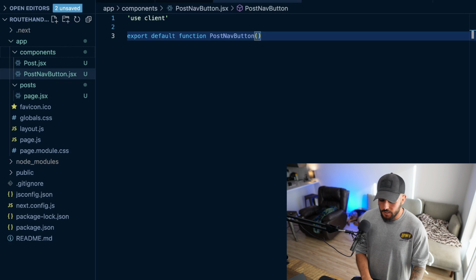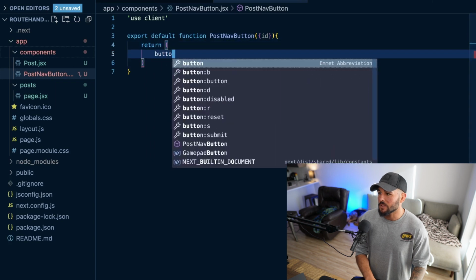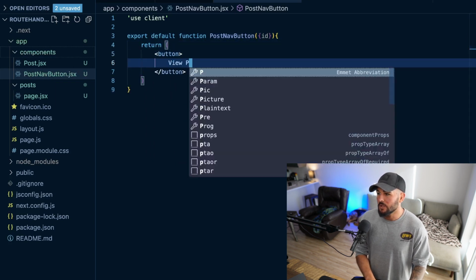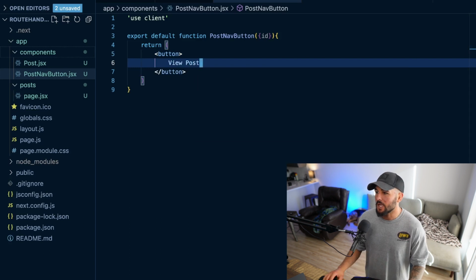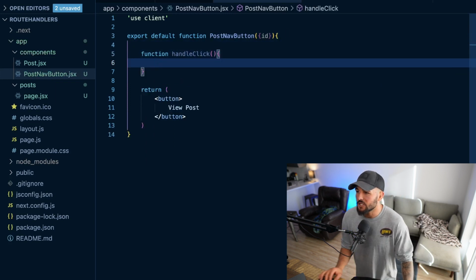And I think that I'm going to want to pass an ID to this button. And all this is going to do is return a button in which it's going to say view post. And on click, it's going to want to navigate. So I'm going to create a function handle click.